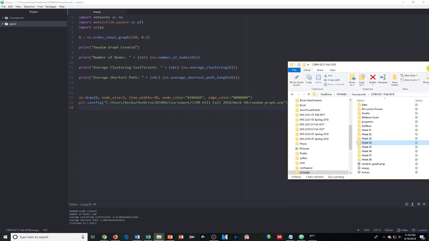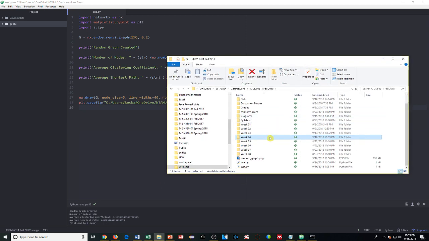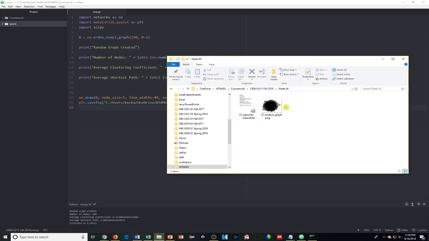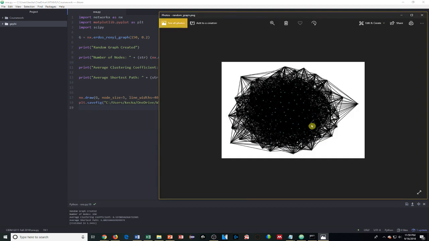And when it finishes, I'm going to go ahead and open up that folder, and you'll see that now I have that picture stored there. So I can actually see what it looks like.